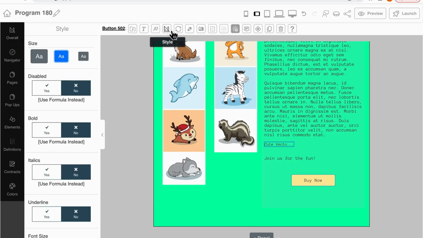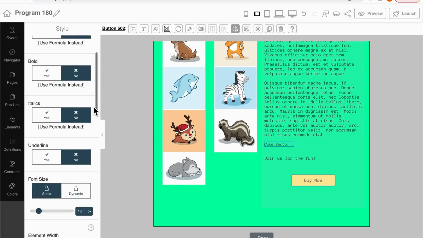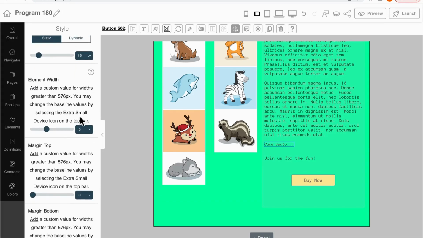Now, the Styles tab. A lot of the styling options are pretty self-explanatory, so I will skip the obvious ones and highlight those that are interesting. The Disabled option is something you might want to consider if you want the button to be disabled until the user logs in. The next option that is interesting is Element Width.